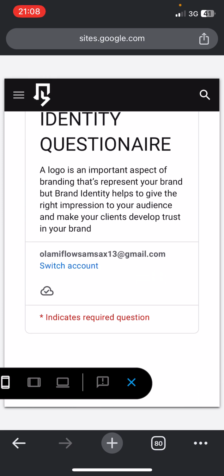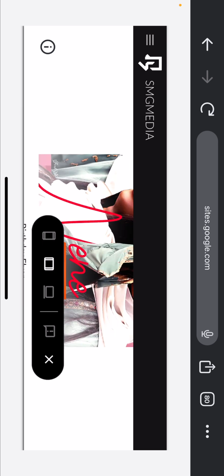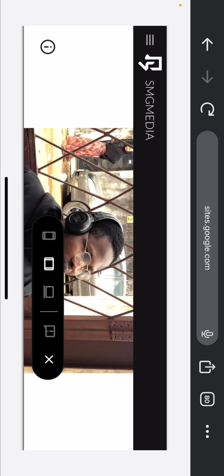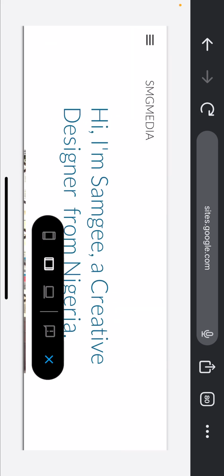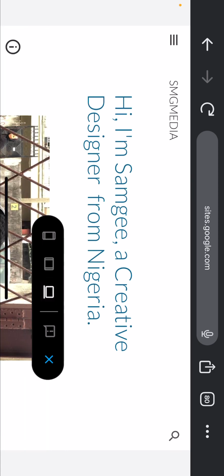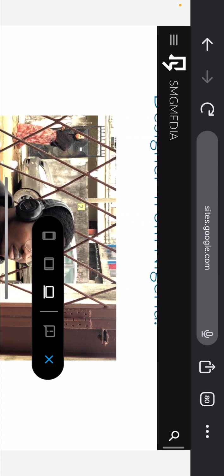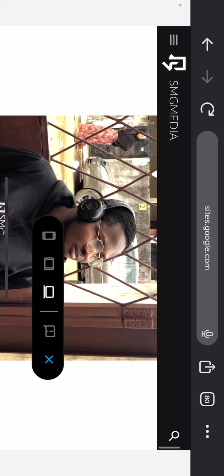So let us bring it up like this and see it in desktop form, or you can view it in tablet mode, and it will still make sense. See what I'm talking about? If you view it on a system, this is how it will be.